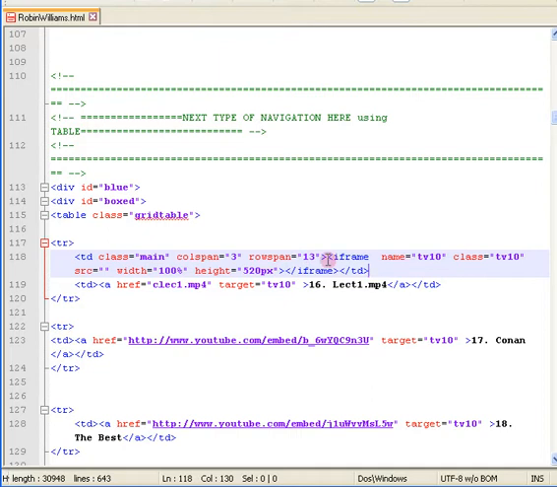Inside that table TD, this part right here is the opening TD. This part is the closing TD. Inside is the iframe. The iframe has a name of TV10, a class of TV10. Source, nothing in here. So when you first open the page, it doesn't open to anything and you just see a certain blue color. Width of 100% and height of 520 pixels, and then you end the iframe. The video is going to go inside this iframe.